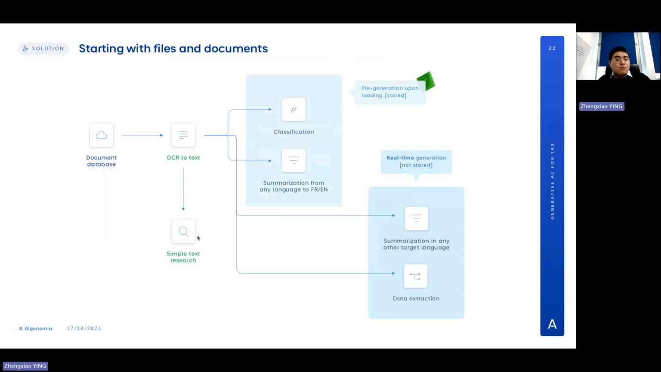Now, let's look more closely at how we process documents on the platform. When a document is uploaded, it is first saved in the document database. The document undergoes OCR processing to convert the content into text, which is then stored in the database. This text can be used for simple text research within the platform. The text is then passed through the system for tag generation and summarization. For now, it supports any language to English and French. These data points are batch processed by the LLM and stored in the database, allowing users to access them at any time.